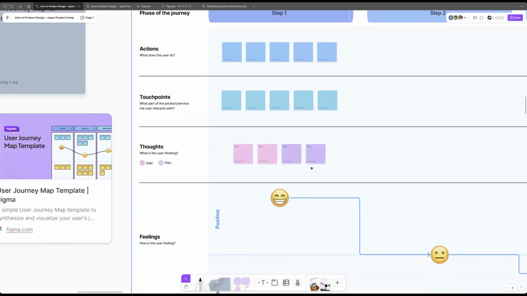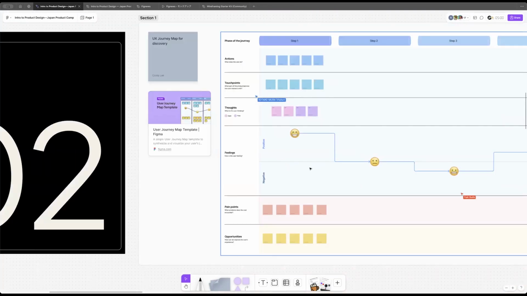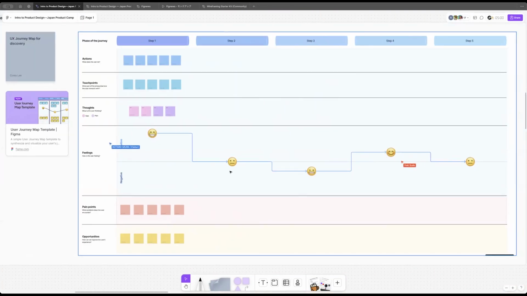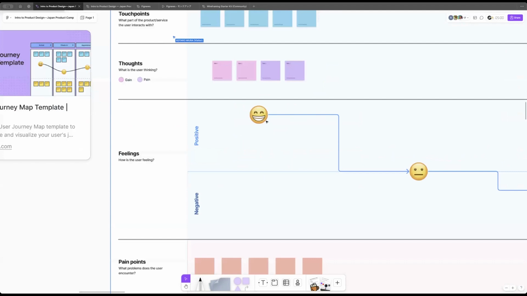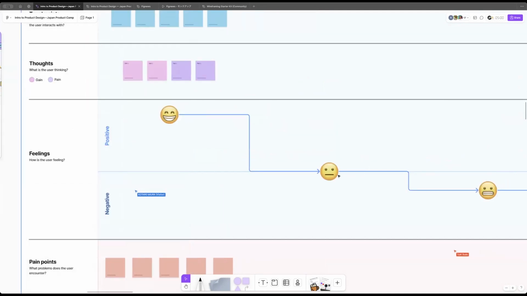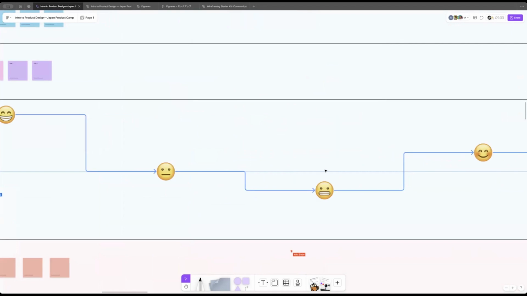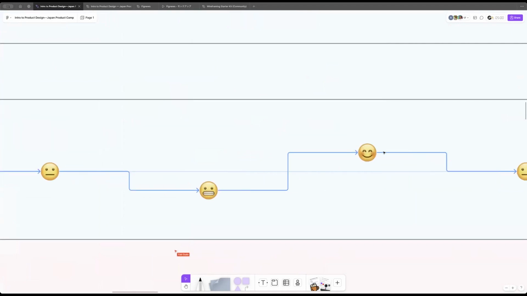Those are all the kinds of things you would think about during these thoughts and considerations of pain points here. For feelings here, some people do it, some people don't. This is just a very high level of how people are feeling. Are people frustrated at this step, or more likely to churn at this step? And if they are likely to churn at this step, are there things we can do to prevent that and bring them back to that happy space, right?